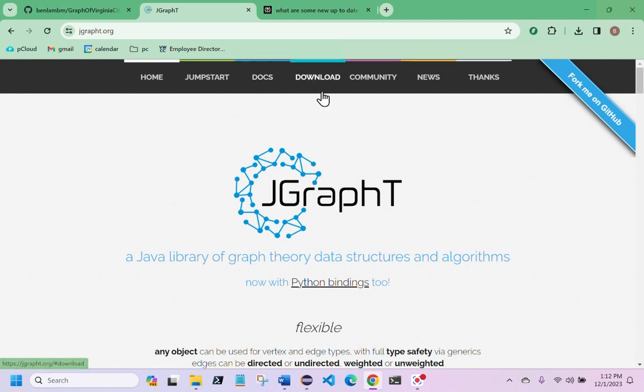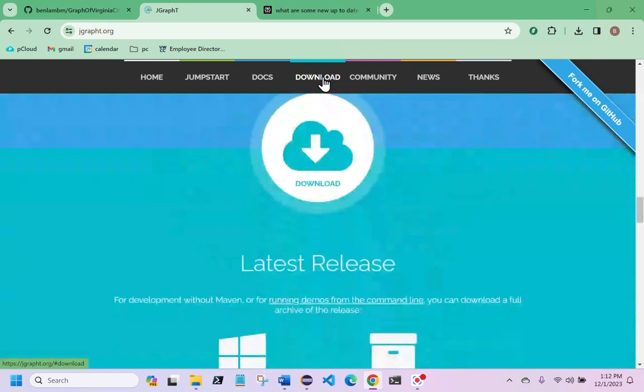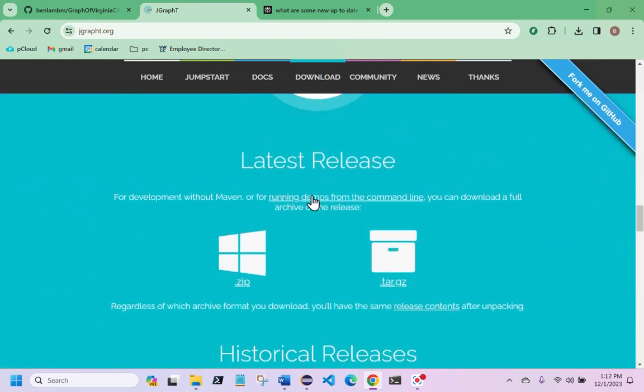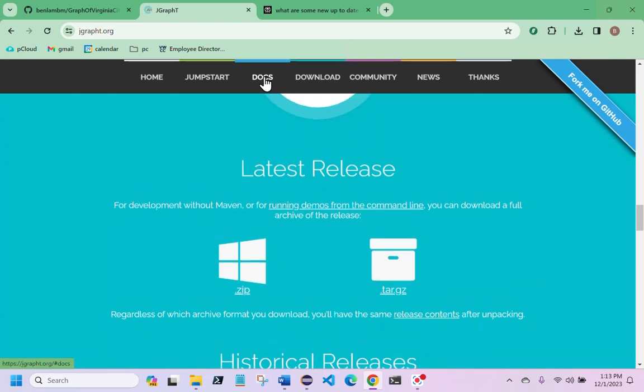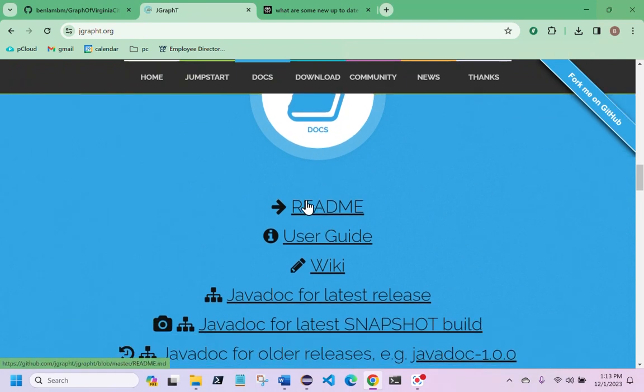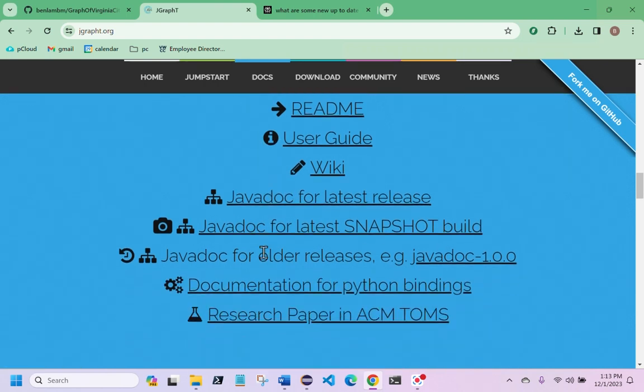Instead, we just want to download the library as a jar file. So let's go to download. It doesn't provide a jar, so let's download this zip and see what's in it. It does give you some helpful instructions. And if you want to learn more about how to use the entire library, you would go through the user guide, the README, there's a wiki. This is just how you learn a new class library or API.